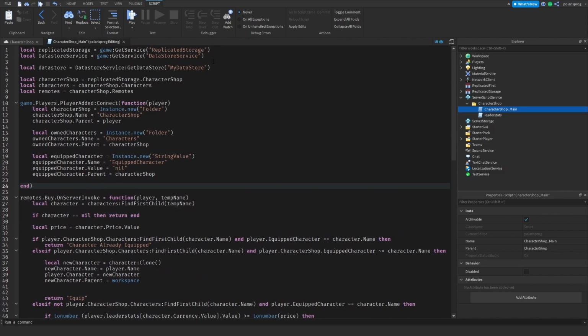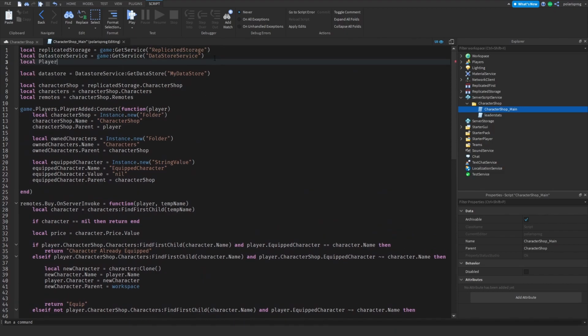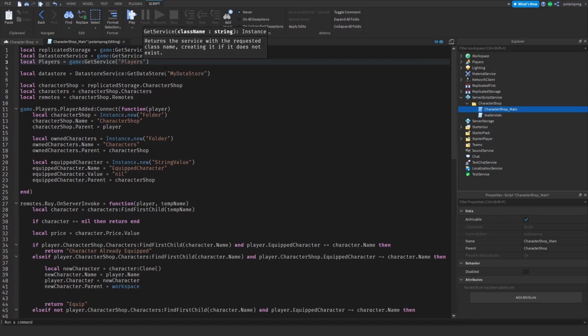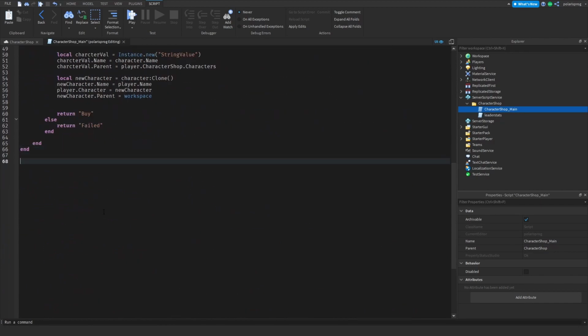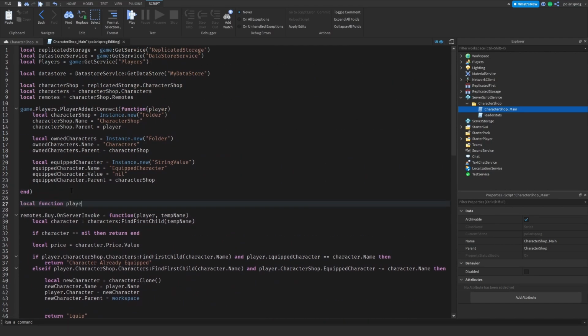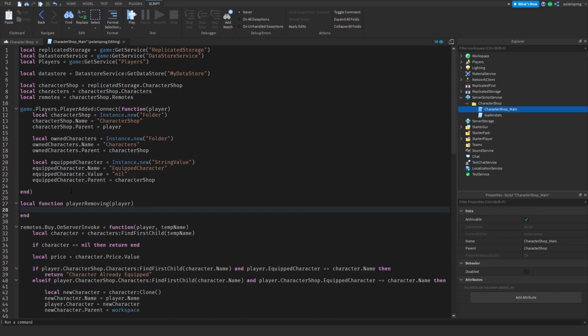So what I also forgot to do is get the Players service. So local players is equal to game:GetService("Players"), and then what I'm going to do is go down here and create a function for player removing. So local function playerRemoving, and that will take the player. And then what I'm going to do is create a table, so local characters, or local _characters, is equal to an empty table.